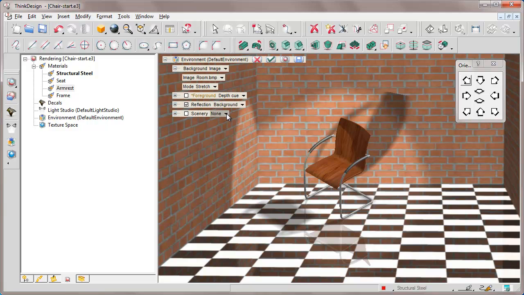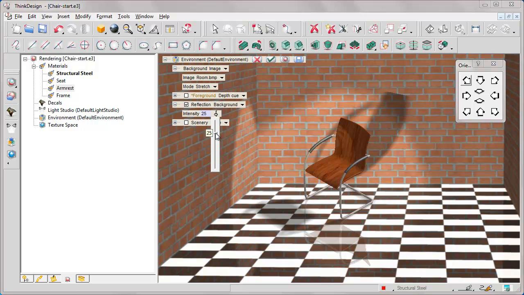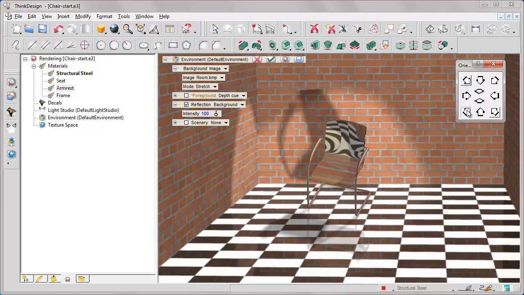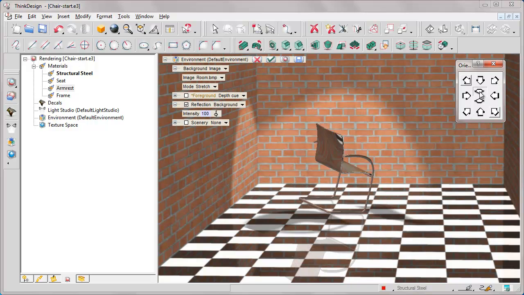The reflected image can be controlled by intensity. If we exaggerate, the chair will become a mirror reflecting the background from all its faces, as we can see by viewing the object from different views.